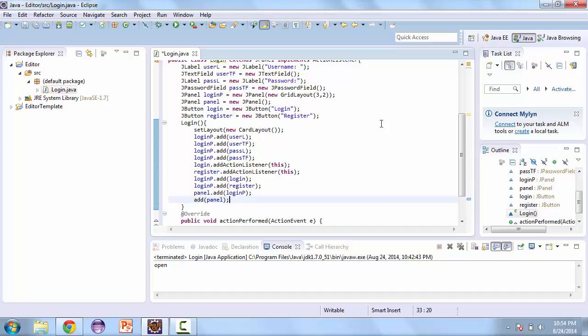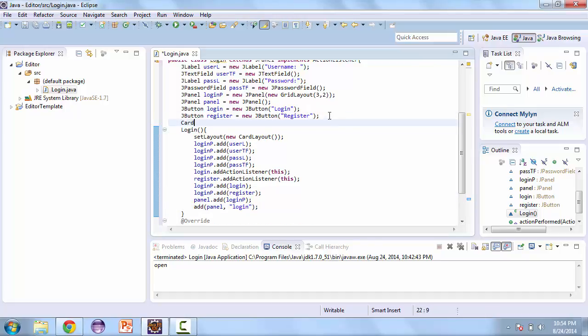Now when we're adding a panel to a card layout, we can add a key, and so we'll call this login. You just add an extra parameter to the add method. Now let's create our card layout. And we'll just call this CL. And here at the bottom, CL is going to be equal to, and we'll cast card layout to get layout.